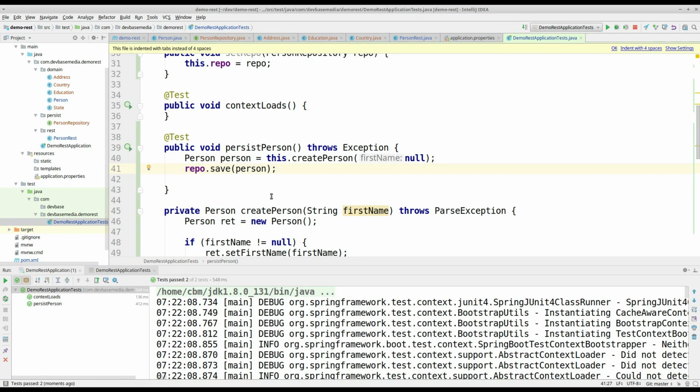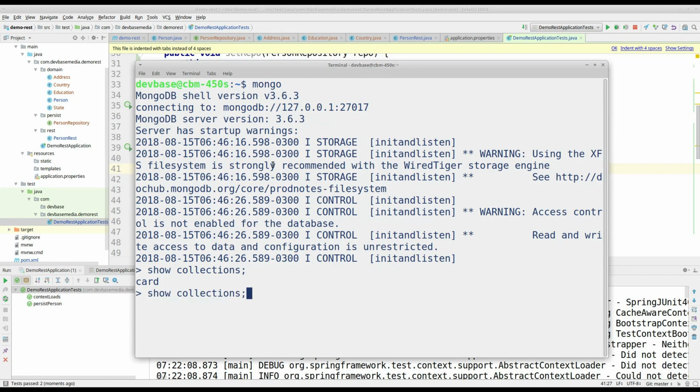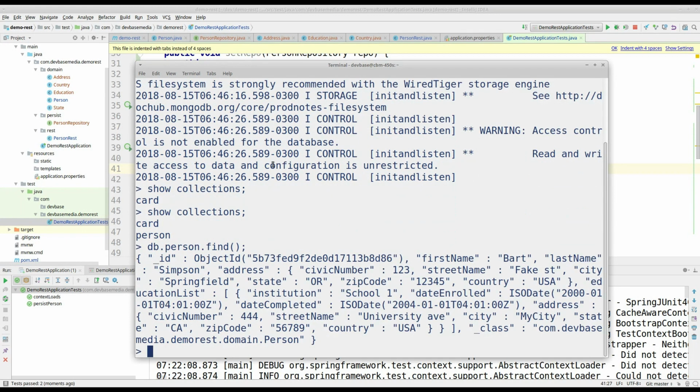Okay, so it ran green. Let's see if it actually worked. If I head back to my terminal here and say show collections again, well, look at that. I have a person collection. So what you can do is say db.person.find, and this will list all of the persons in that collection. Okay, so have a look. That looks like the JSON string more or less that we had from before. What's different is there is an auto-generated ID here with an object ID.